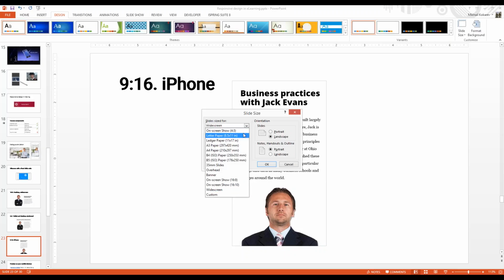And there will be a separate option that says only widescreen, the second last one. Only widescreen, right? Yep. And click on OK.